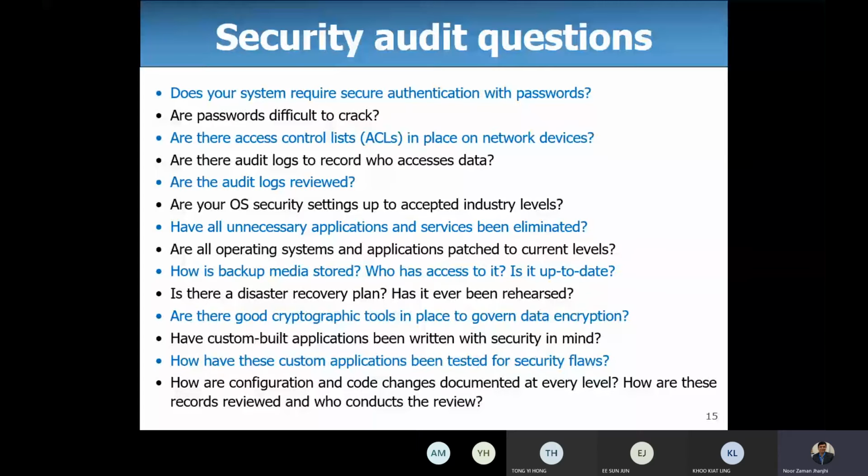Are your operating system security settings at the accepted industry level or not? Whatever the logs we are doing, whatever the tests we are doing, whatever the process we are following, is that at the international standard? What does it mean by the international standard? It means that if we are following a particular standard, our software is on the safer side. Otherwise, we will be in trouble.